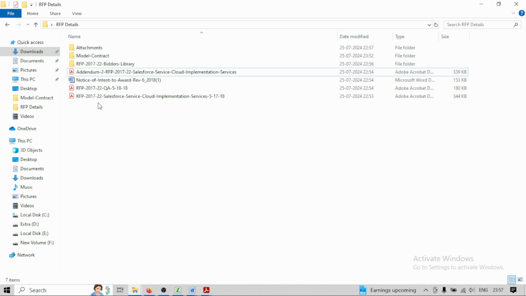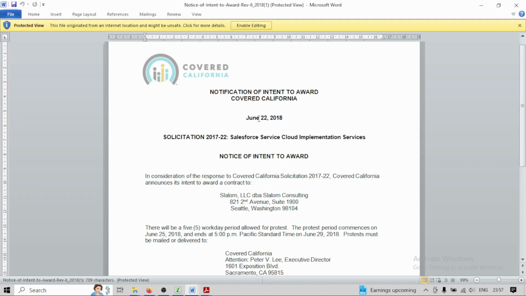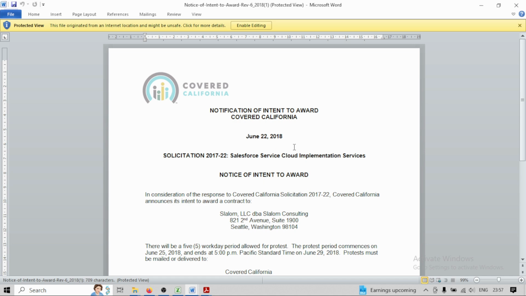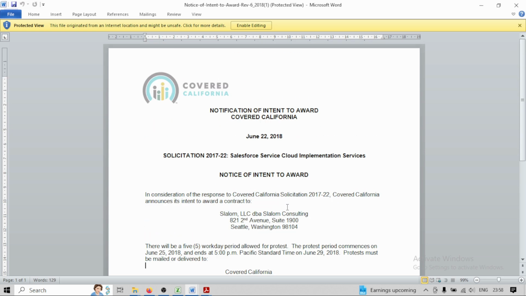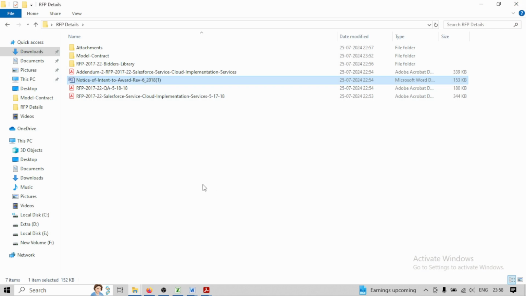The last one that is pending is award information. Normally they can give award information, or they might not. Here they have given it. On June 22nd, 2018, they announced that this contract has gone to a particular company, in consideration of responses, announcing intent to award. Now the protest section: they are saying you have 5 working days for protest. If anybody wants to protest, they can write to this point of contact and take it forward. So this is all about the RFP.